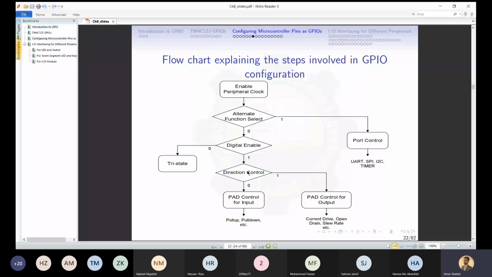If you want to turn it on as an input device, then you will take the pad control settings, whether you want to configure that pin as pull up or pull down, or what would be the current sourcing or current sinking ability of that pin. And if you want to turn it on as an output pin, then you have to select what would be the current sourcing ability of it, whether you want to connect it as an open drain pin, or what would be the slew rate. So these are the settings of configuring a single GPIO.